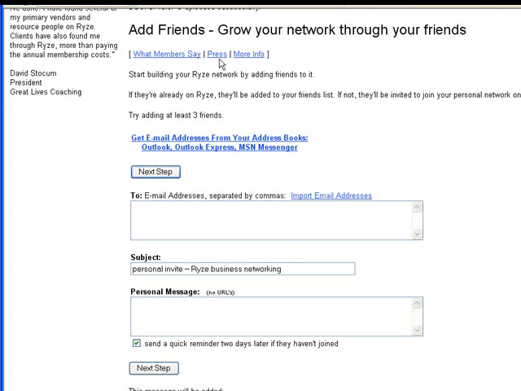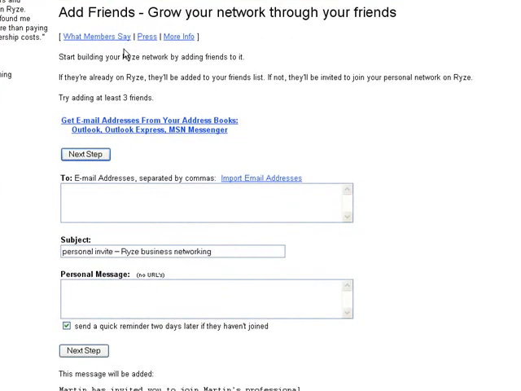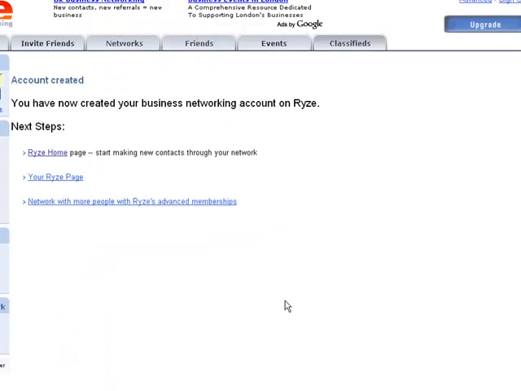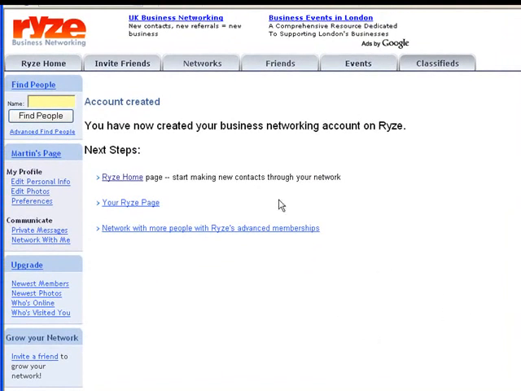The next step here is where you can add friends to your network. So you can either get your email addresses from your Outlook Express, Outlook or MSN Messenger account if you want to, or you can type in email addresses separated by commas, a subject and perhaps a message, so you can then send people to your accounts to start networking and joining your list if you want to invite friends to expand your network. And at this point it tells you that you've created your business networking account.